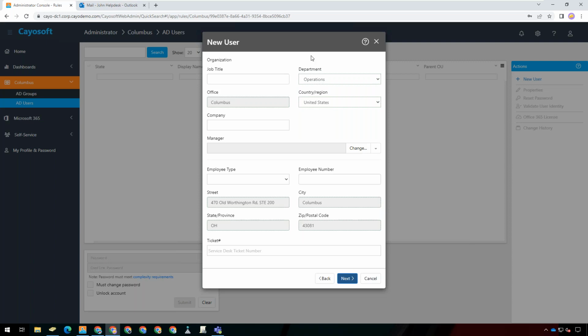So in this particular page, this top half is pretty much fixed. So job title, department, country, office, company, manager. I have created a list that I can then populate for department. And again, this is really around preventing spelling errors, trying to help make it easy for the end user.